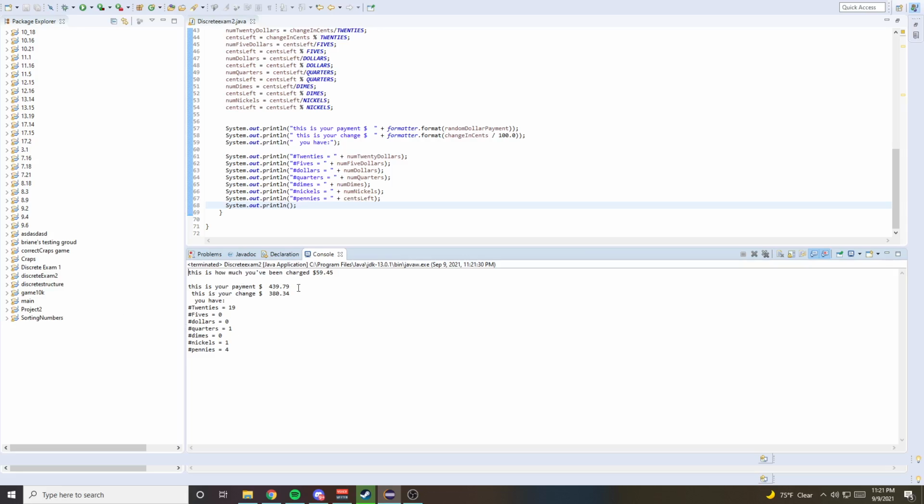So the payment, 439, 380. I also forget. So basically a sentence summary of what the question's asking for. It's just basically to make you get change back like a cash register would if you handed them a certain amount of money.